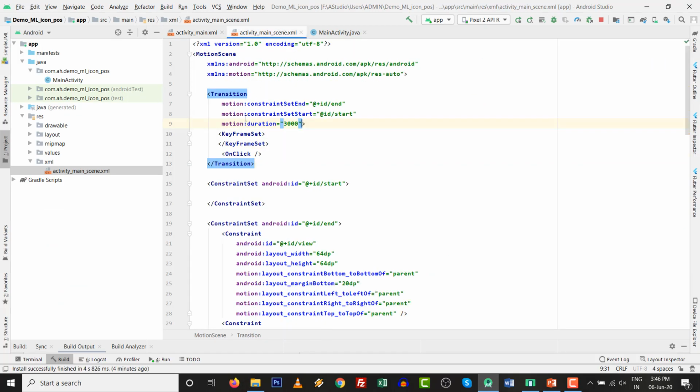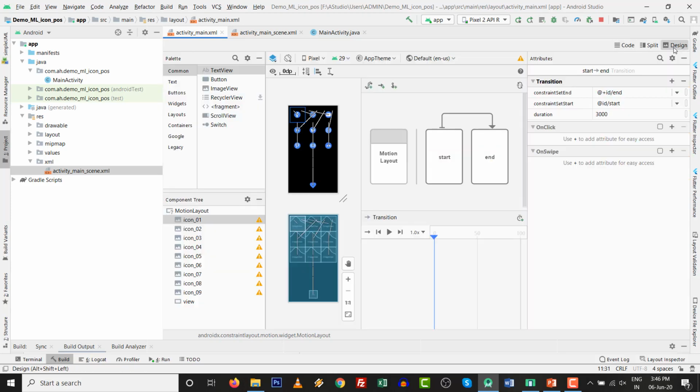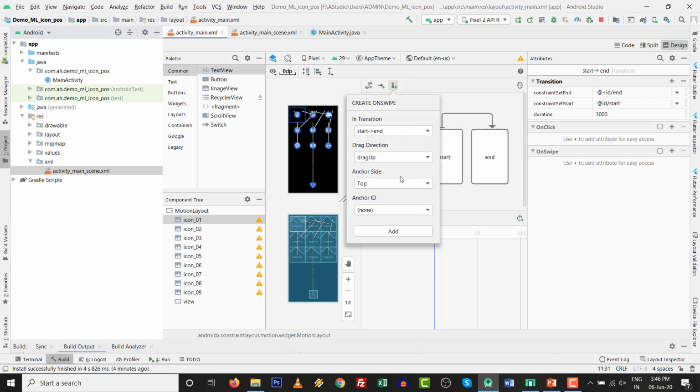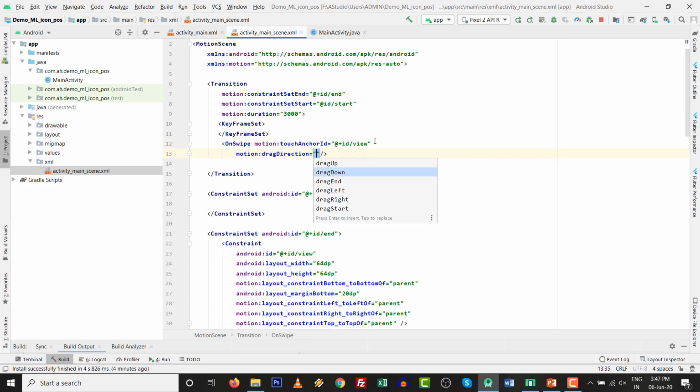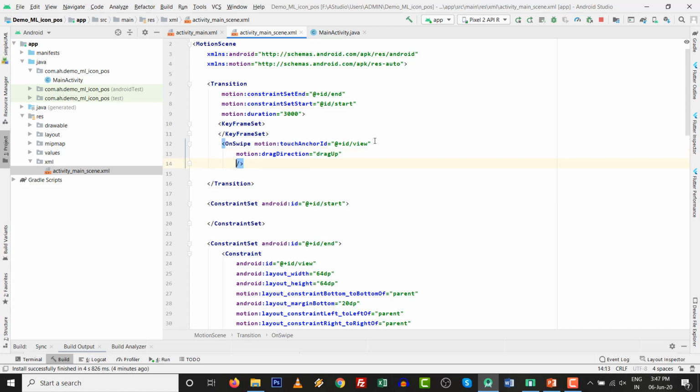First remove this on click, and by way of this design, go to the design layout. On this one, go to swipe handler. This one is the drag direction, and the anchor side is top. Most of the time it is not written inside the screen, so I add this one. Already all the path is given. As I have said, you just need to write drag direction. It is drag up, and touch anchor side will be top.